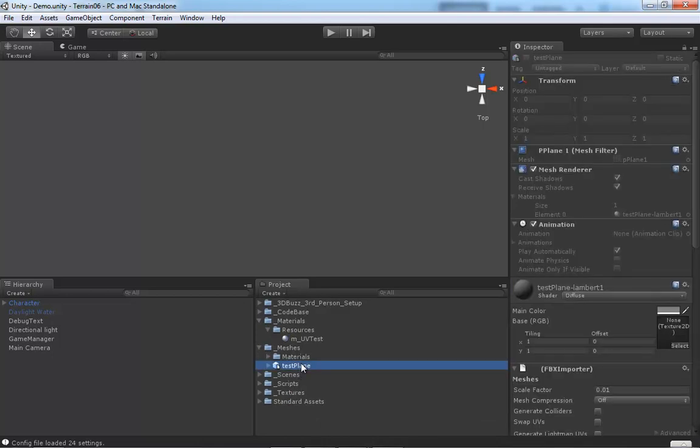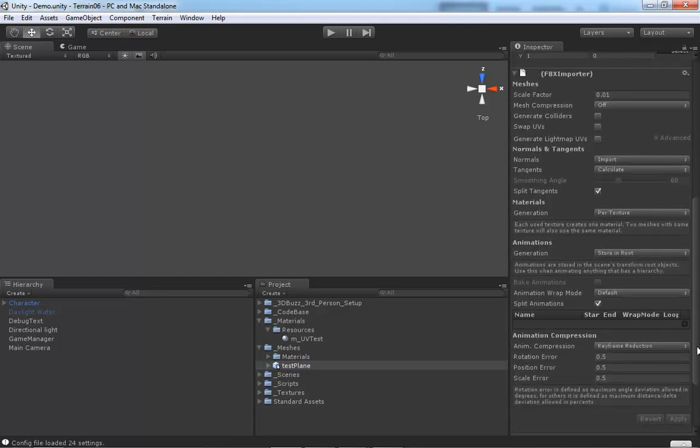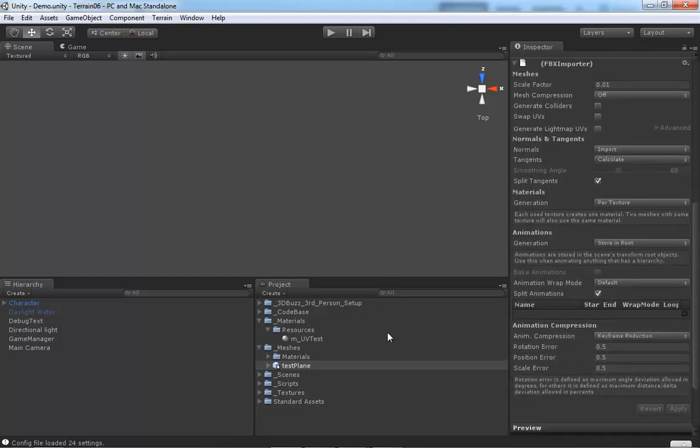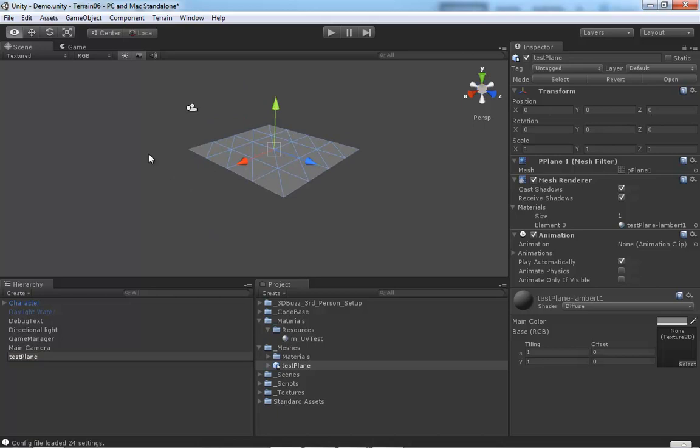The other thing is we have our meshes. Here's our test plane. So with the considerations that we used inside of Maya while creating and exporting this, there is nothing that we have to modify inside of here. So we can just drag it into our scene. And it'll come in at 0, 0, 0. We're in a top-down view. So I can rotate around.